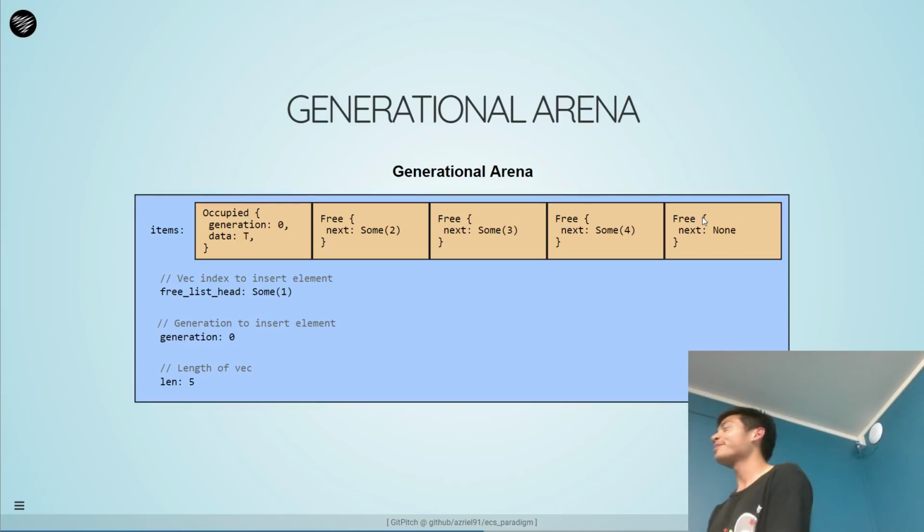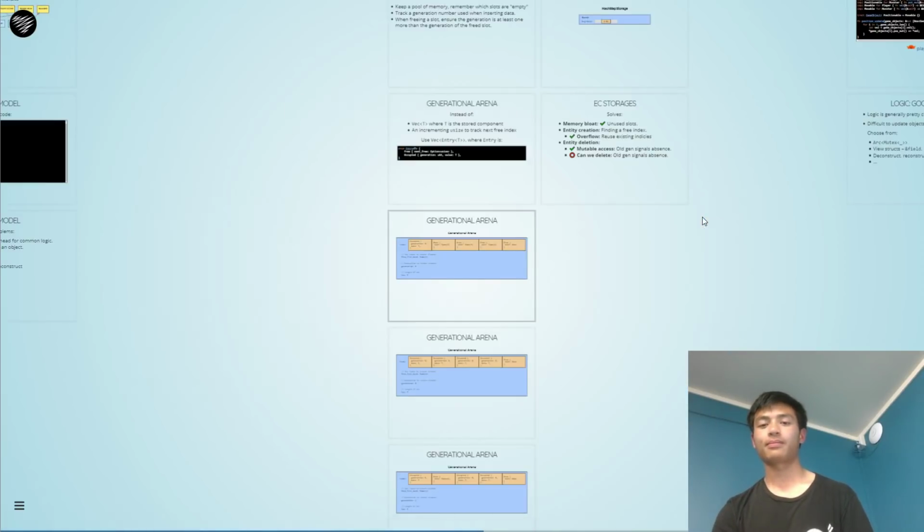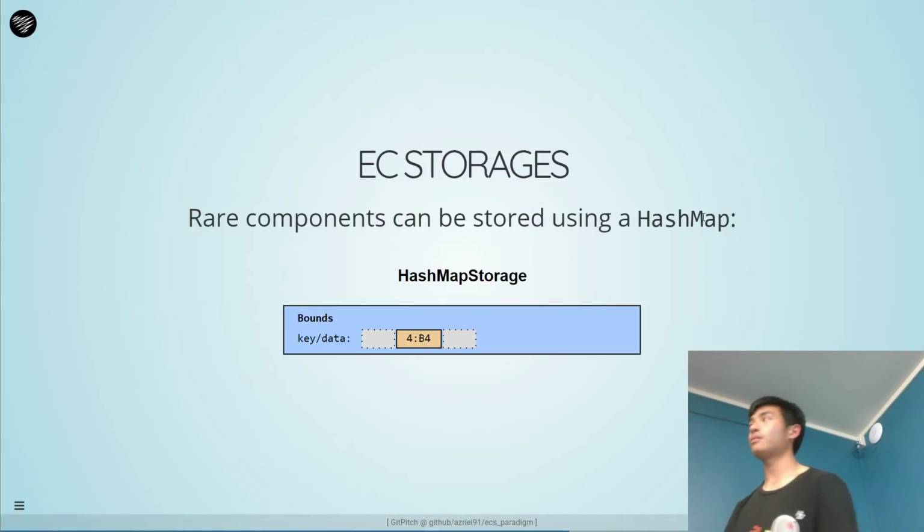Just wondering about the hash map storage. Is it possible to override the hashing algorithm for that? I know the default one's quite slow. I believe so. Well, you can implement your own storages as well. So I'm not sure if the hash map storage provides you that interface, but I think it uses FNV, which is one of the faster hashes. Oh, okay. So it already provides a fast hash.